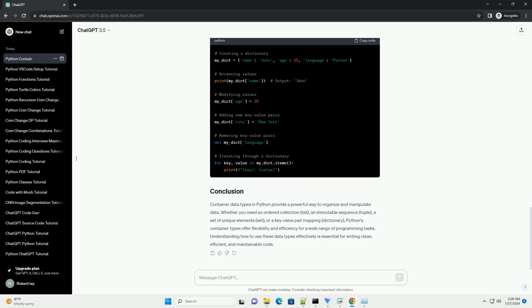Container data types in Python provide a powerful way to organize and manipulate data. Whether you need an ordered collection (list), an immutable sequence (tuple), a set of unique elements (set), or a key-value pair mapping (dictionary), Python's container types offer flexibility and efficiency for a wide range of programming tasks. Understanding how to use these data types effectively is essential for writing clean, efficient, and maintainable code.